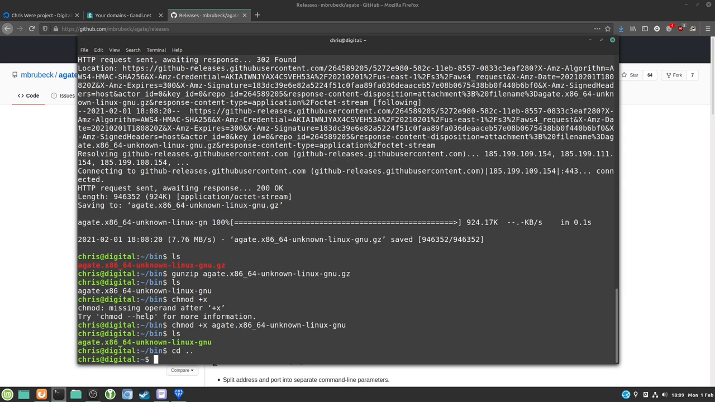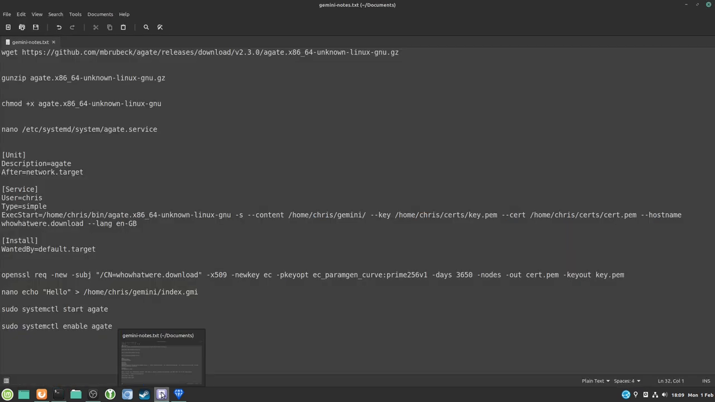Okay, so we have our content, we have our server, and it's ready to go. So I'm just going to check my notes over here. What we're going to do is set it up as a systemd service so that it would run on boot using a service file. So we're going to just go to nano etc systemd system agate.service. I'm just going to copy this over myself.